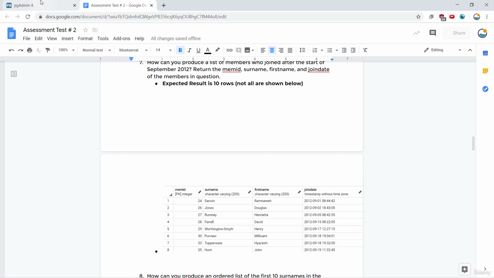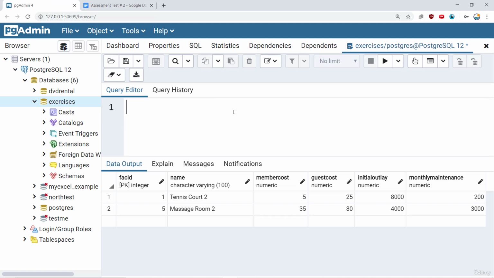So how do we do this? Let's come back to pgAdmin. Let's go ahead and select those columns it mentioned. It wanted the member ID column, surname, the first name, and the join date. And then we're going to grab this from the cd.members table.